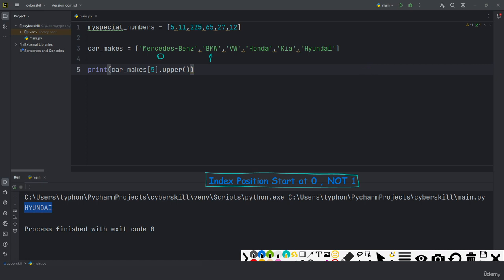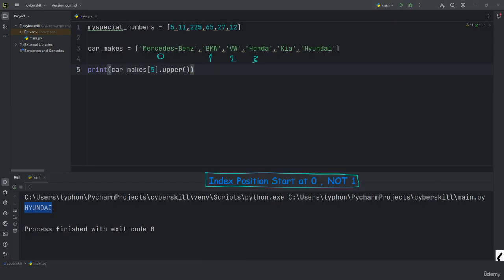For instance, to access the fourth item in a list, you request the item at index 3, right? 0, 1, 2, 3. So Honda is actually the fourth item in this list, but in order to access it, we will use 3 here. Now let's run this again, and as you can see, we got Honda here.